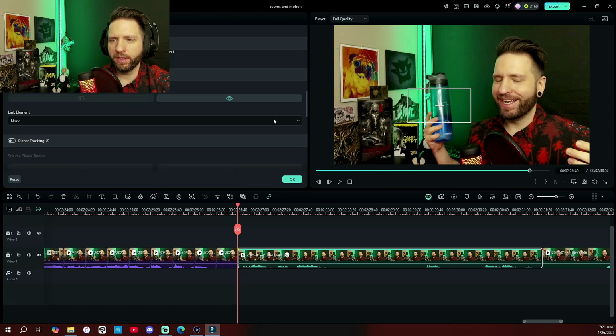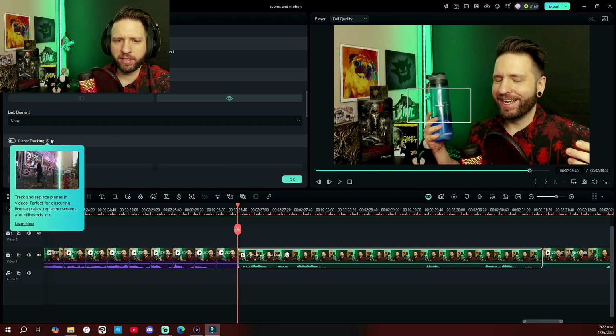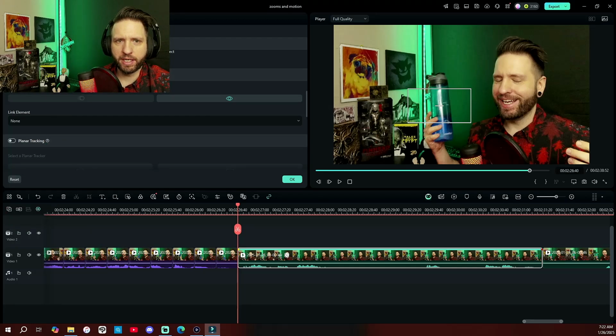What I would like for them to do is allow you, when you zoom in, to attach the camera or the scene itself to this image, if that makes any sense. Because planar tracking, it sounds like it would do that: track and replace planes in videos, perfect for obscuring a license plate. But again, that's just for images that you want to attach to a scene. Motion tracking, these two are essentially the same thing. They don't really differ in any way, shape, or form.